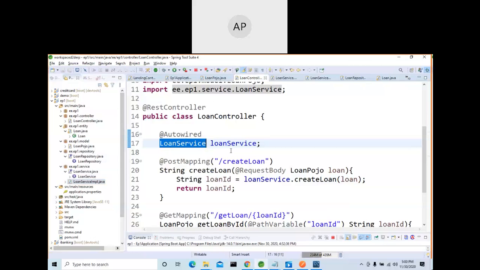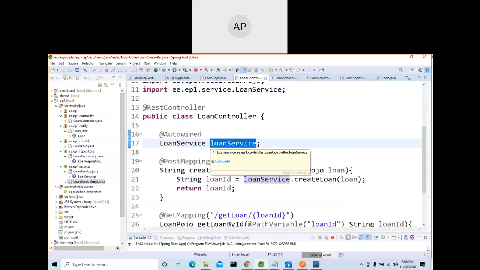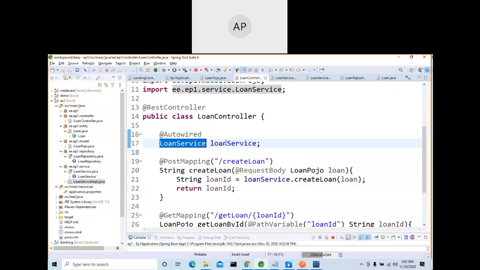If you are using type coupling, meaning if you are not using IOC and you write new LoanServiceImpl, then that class must exist. By using IOC, we are removing the type coupling. So who is creating the object for this interface? The Spring framework looks for a class which has implemented the interface called loan service, creates the object, and injects it by using the setter method.